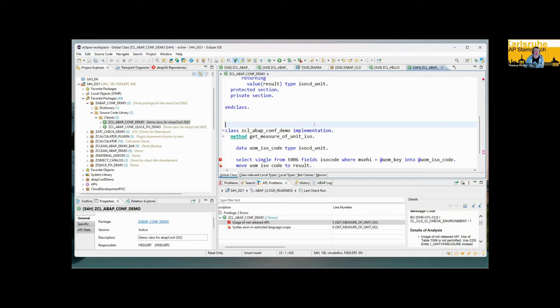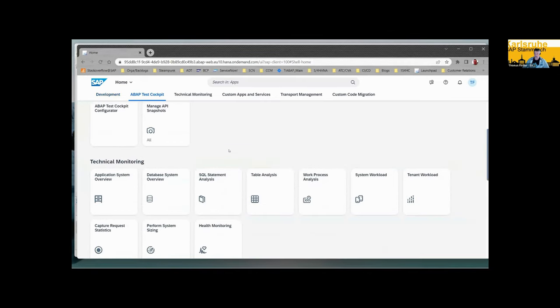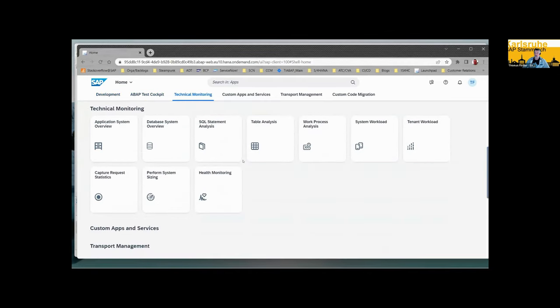So when you want to do this on a 740 system, you will not get this information for sure. But for the 22, 21, 20 releases, parts of these things are already available and you can use it. In case you want to figure out these capabilities already on older releases, so 740, where you cannot really use this new concept, you can already analyze your custom code.